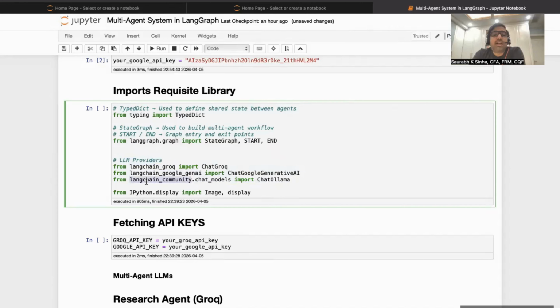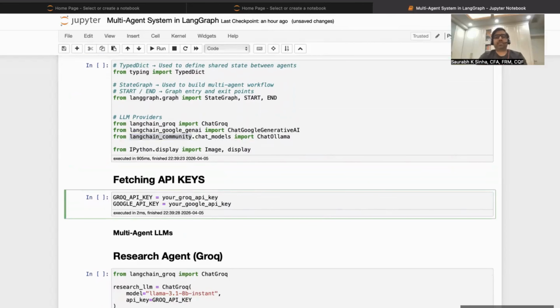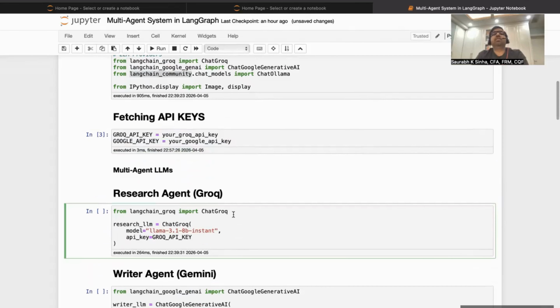Please understand, we are using LangChain wrappers because LangGraph works with the runnable interface and LangChain models are already runnable compatible. So LangGraph integrates very smoothly with LangChain. You don't have to create any other class in LangGraph to import or create a pipeline with a large language model.